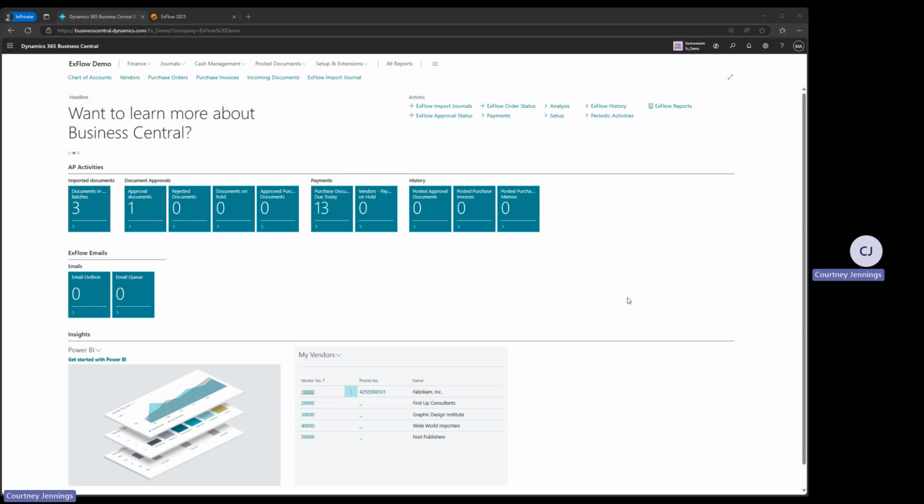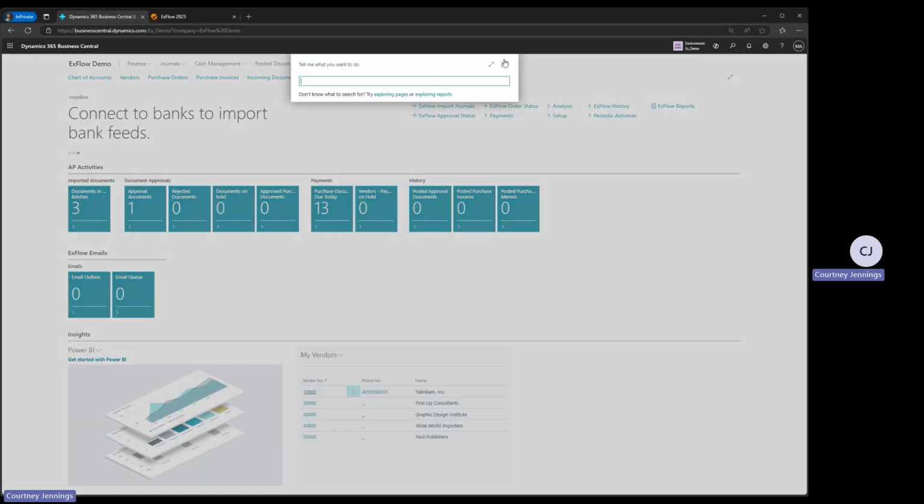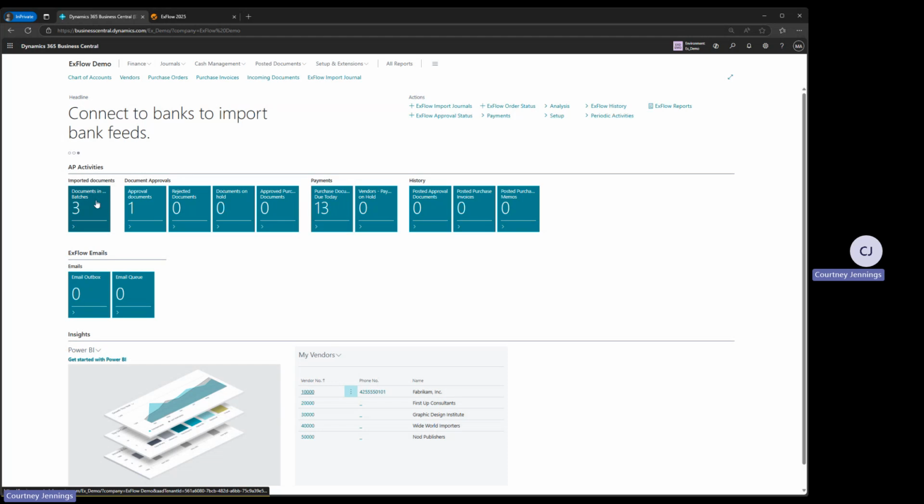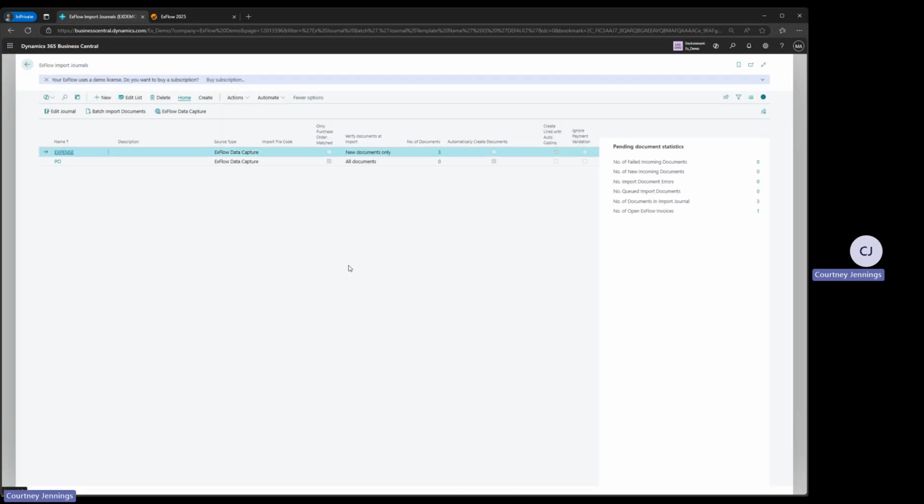To access the import journals in Business Central, you can, of course, search for them up here. You can also click on this Documents and Batches tile, which will be available on the ExFlow AP Accountant Role Center. If you click on that, it brings up an overview of all of your journal batches. This structure should be fairly familiar if you're working in Business Central a lot. It is very consistent with other Business Central journals, where you have batches, and in those batches, you have individual documents.